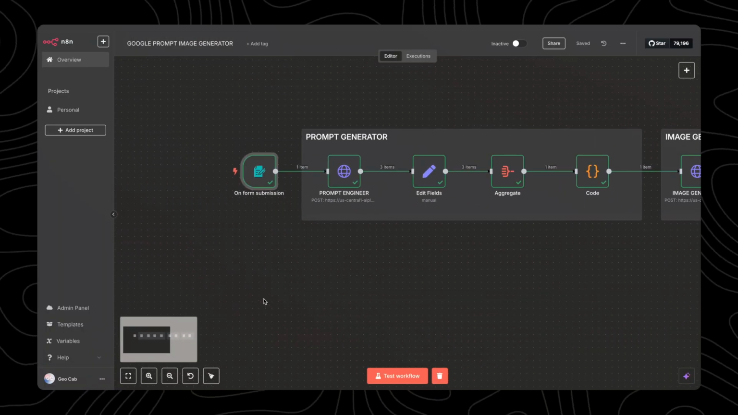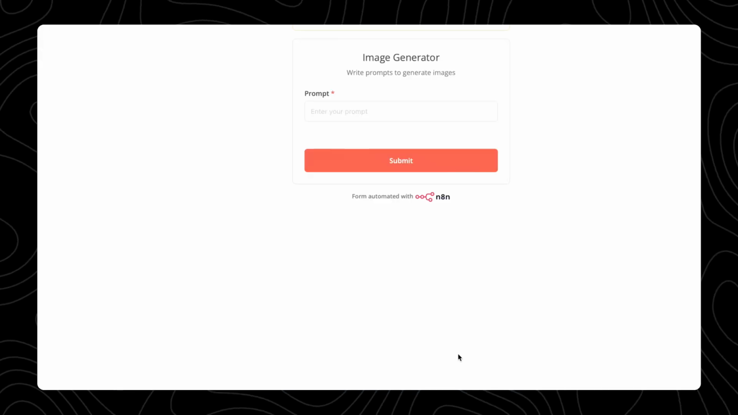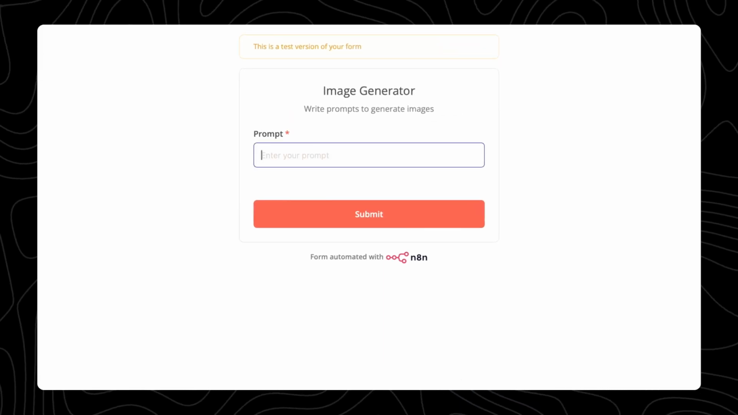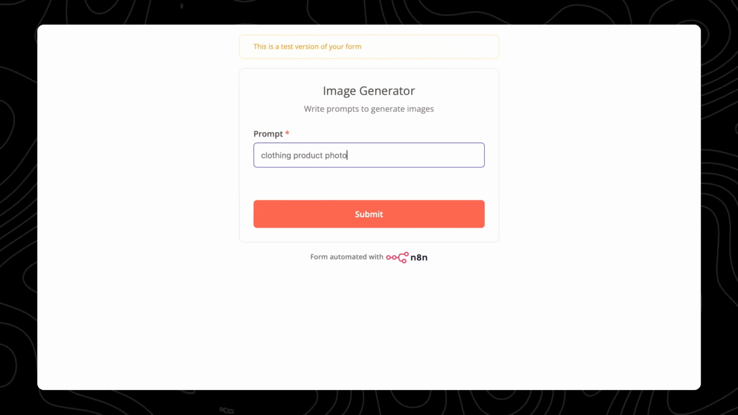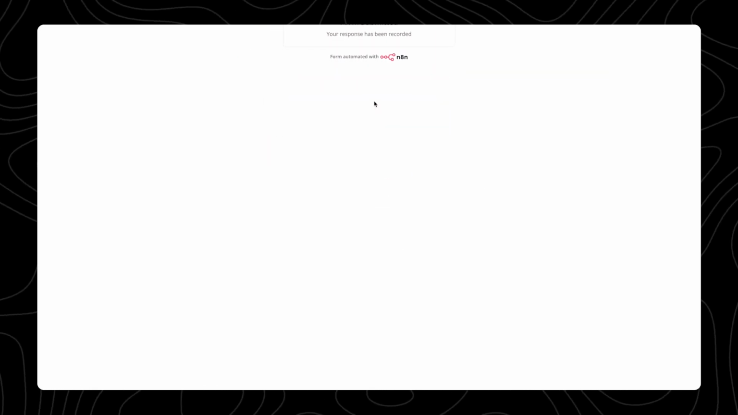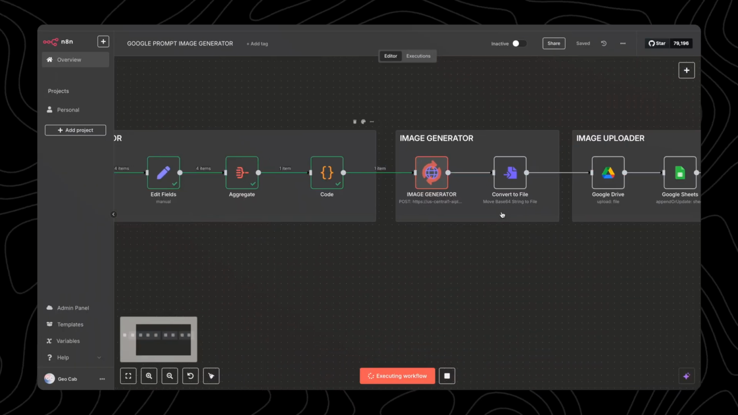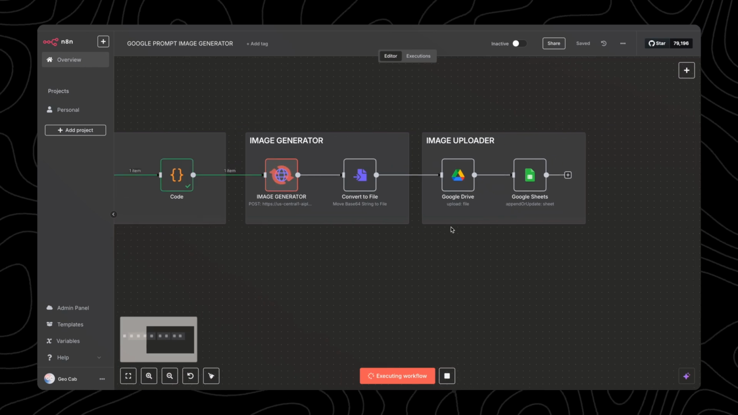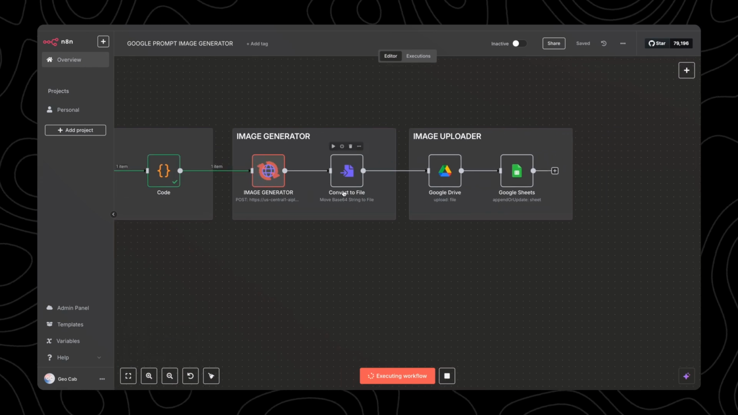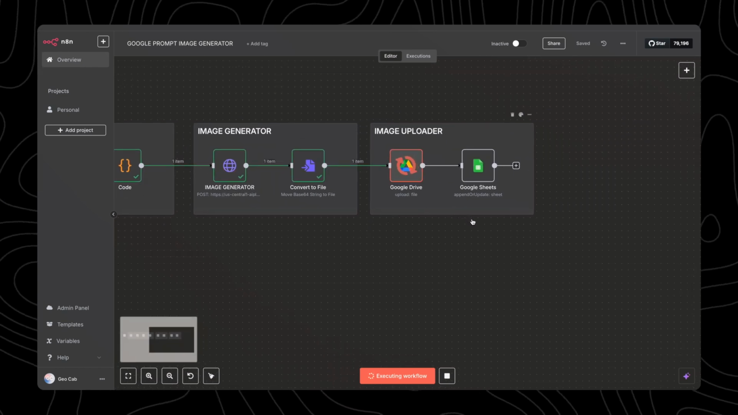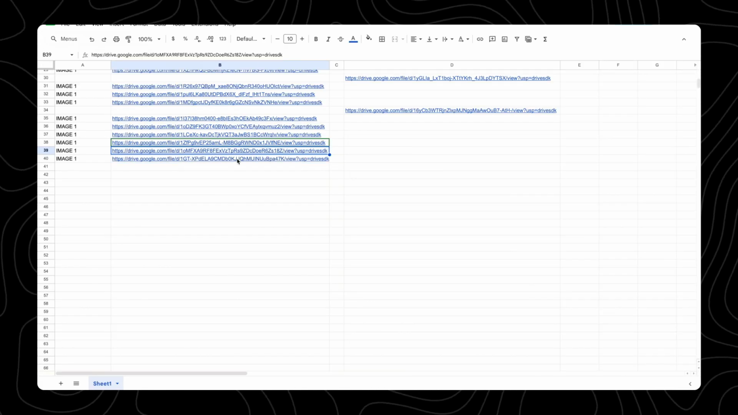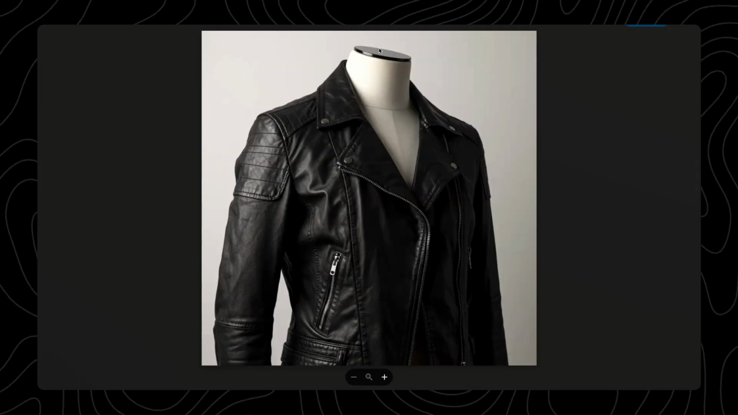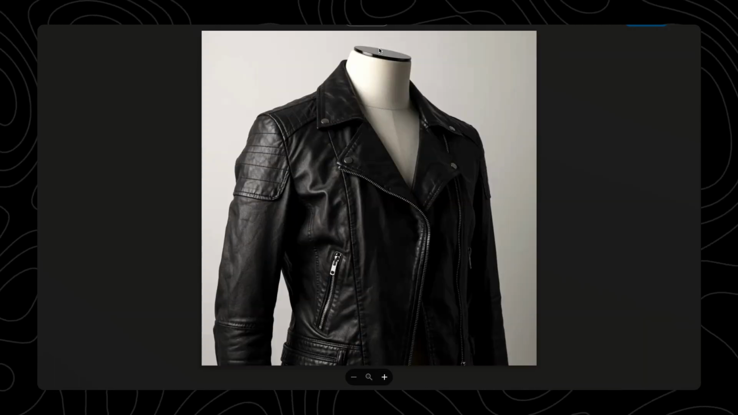So if you want to generate anything else, we could just generate a beer. We could do clothing photography, clothing product photography. And if you submit this, you see how it writes the prompts. The image generator then generates the image and converts it to a file. So this is going to be uploaded to our Google Drive, and then we are going to get a link over here for our image, which is stored in Google Drive. And see, imagine whatever you want to create.